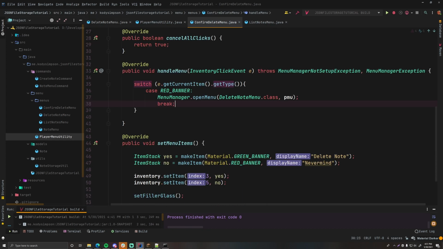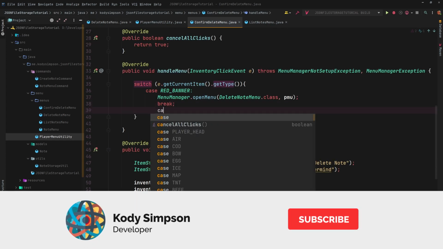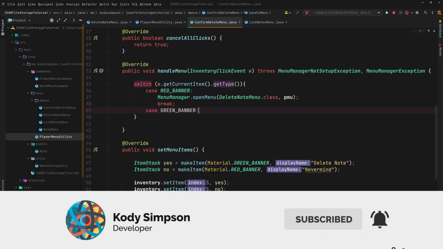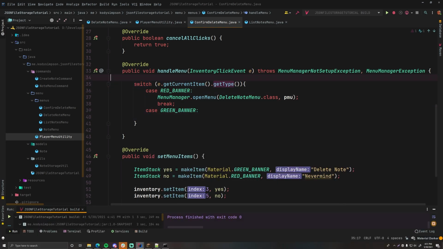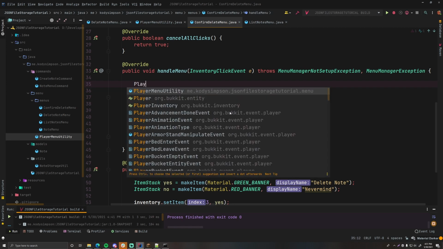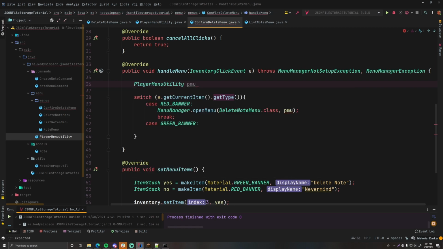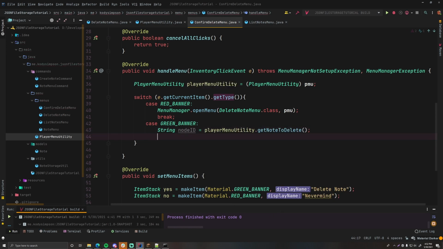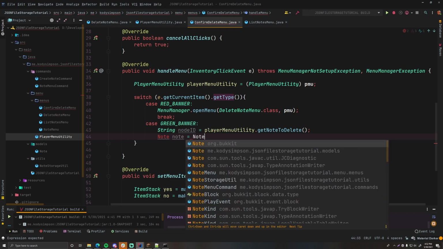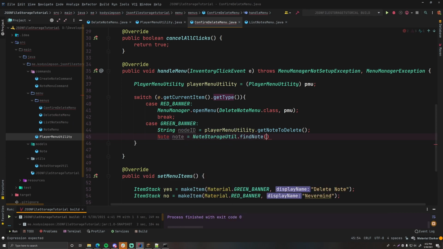So now let's go back to confirm delete menu. And so if they click the green banner, then we can do menu manager. Then we can do, first of all, cast it again. So player menu utility. So we have to cast it because the abstract player menu utility doesn't have our custom values, right? So that's why we have to cast it into our custom one. There we go. So now we can do string note ID player menu utility.get note to delete. So note to note is equal to note storage util dot find note, and then pass in note ID and make sure to import notes.